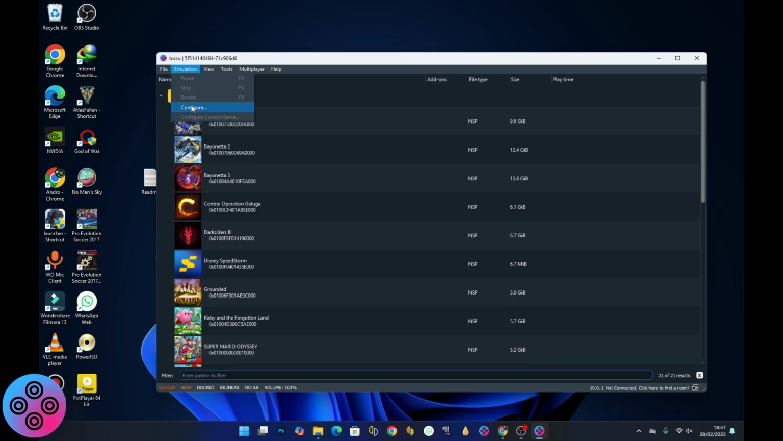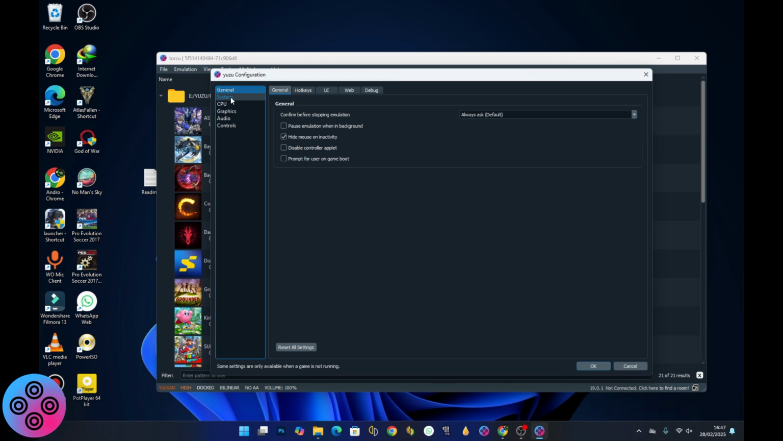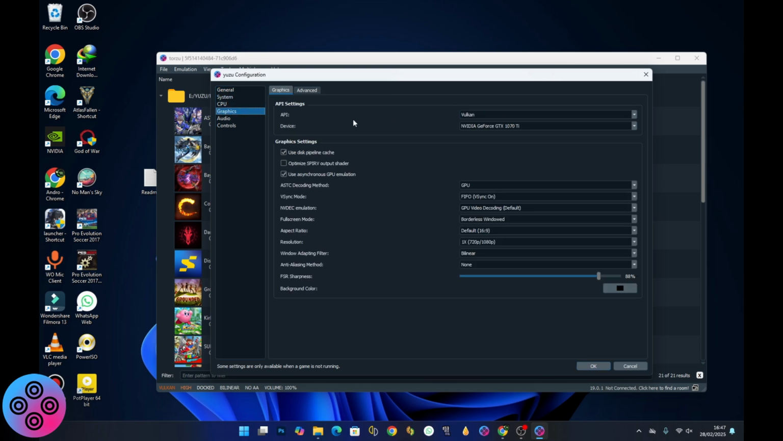Go to the emulation section again. Select configure. Select graphics. And then make sure your graphics API is on Vulkan. And then under the device, make sure you select your external GPU. So let's say you have a low-end PC, which has integrated graphics. You should see something like Intel HD graphics or Intel UHD graphics. When you see that, you just have to choose that one. But if you have an external GPU, let's say RTX or GTX, then you should set it to your external GPU. In my case, I have NVIDIA GeForce GTX 1070 Ti. So I will choose that one.